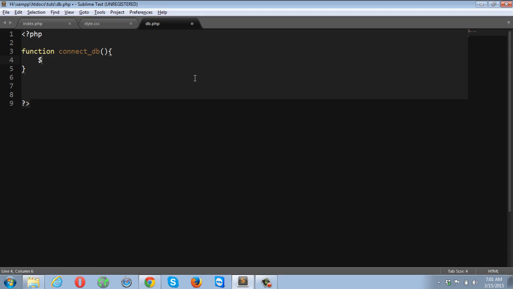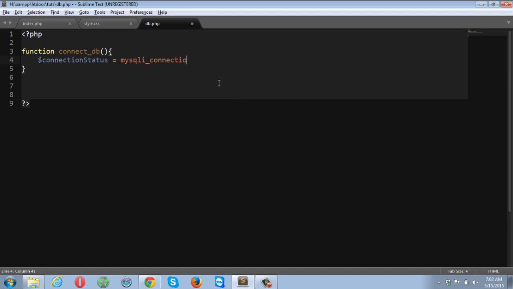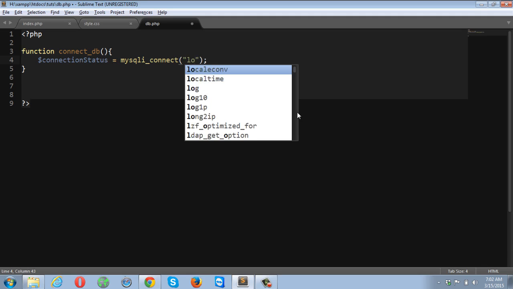And inside the function I'm going to create a variable, connection status. The connection status will be holding whatever response is returned from the mysqli connect function; that will be stored inside the connection status variable. The mysqli connect function actually receives 4 parameters. The first one is the host name, and ours is localhost.